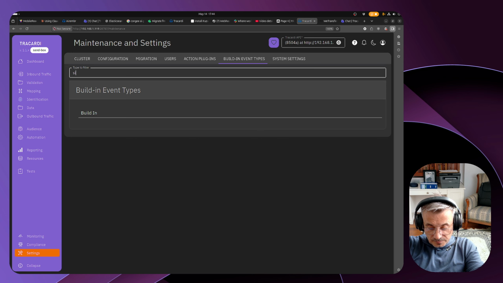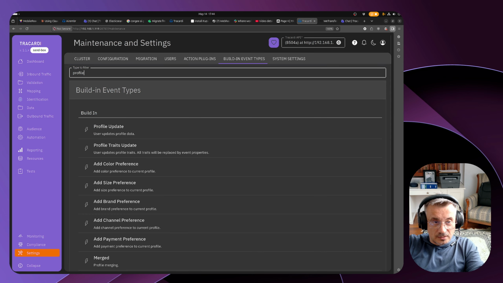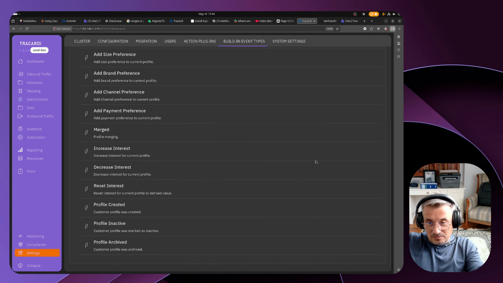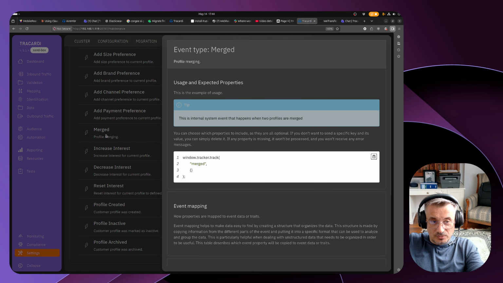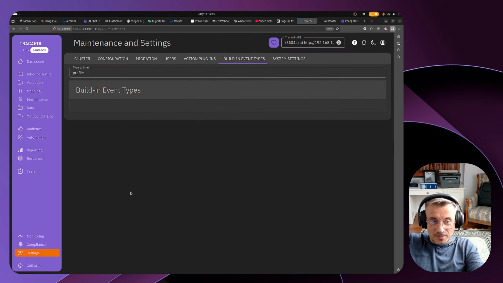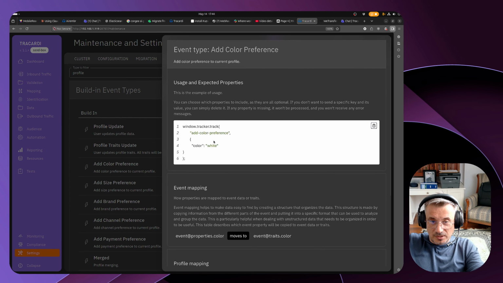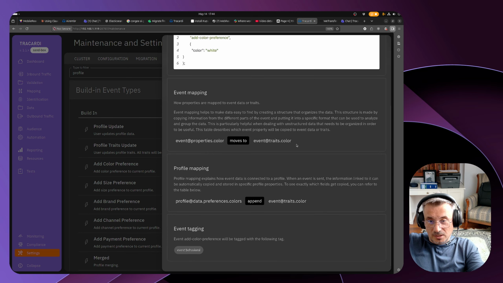want, I don't know, profile. You just create it and it will be here, and you basically will be able to see what's in the properties, how the mapping works. Maybe this one is not the best one. Okay, so add color preference. In the properties there is color white, and this is how we copy that. The system will automatically create such a built-in event, and this is all built on this JSON file. And that's it. And this will work across all the tenants.